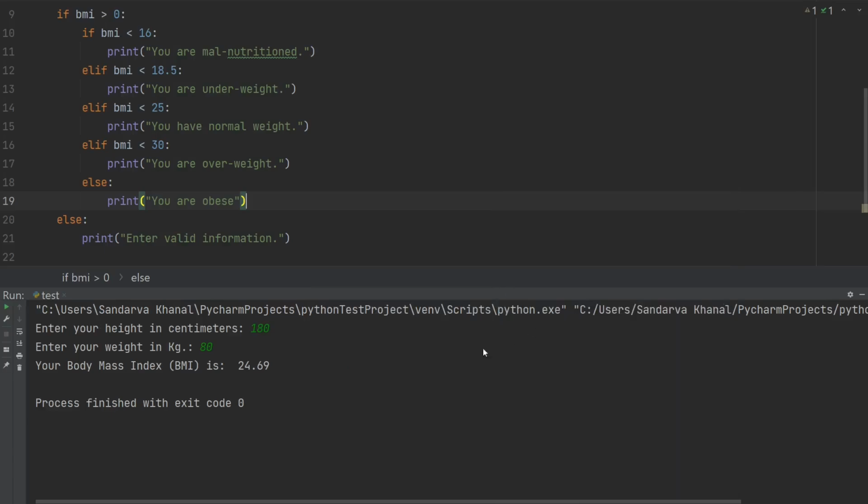Let's give it a try again. Enter your height in centimeters. So let's say this guy is 190, his weight is 86. Let's give it a few more runs. 183 and 90 kilograms. That is overweight.